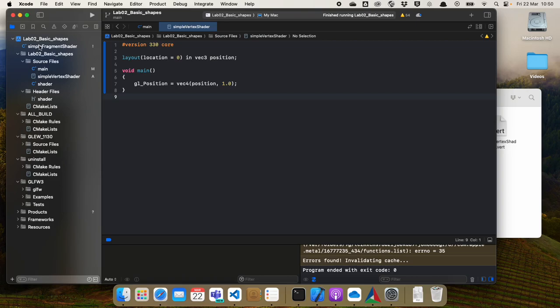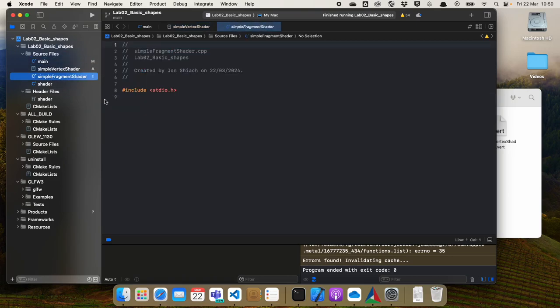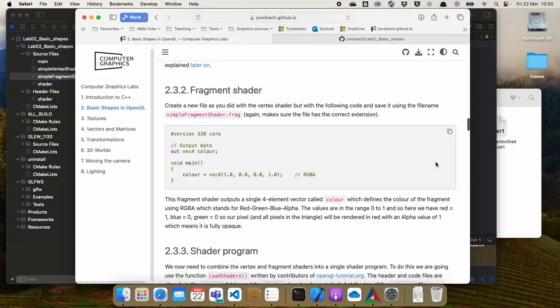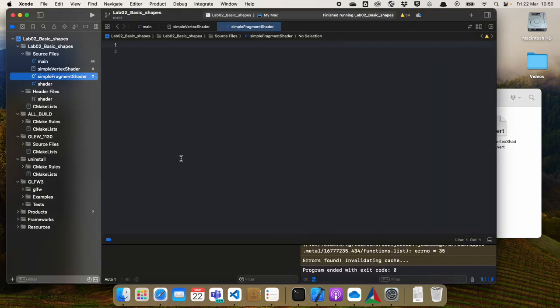So here we have our simple fragment shader. At the moment, it's got something in it. I'm just going to delete that, and then replace it with this code here. So this is our fragment shader.